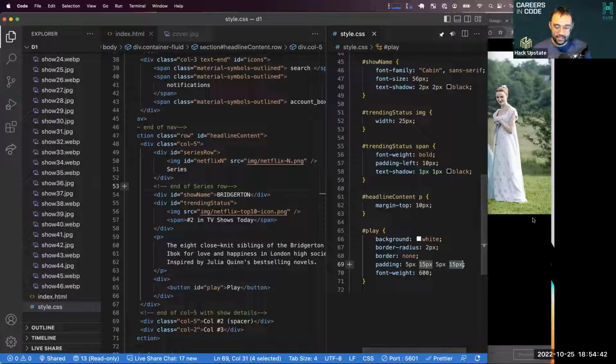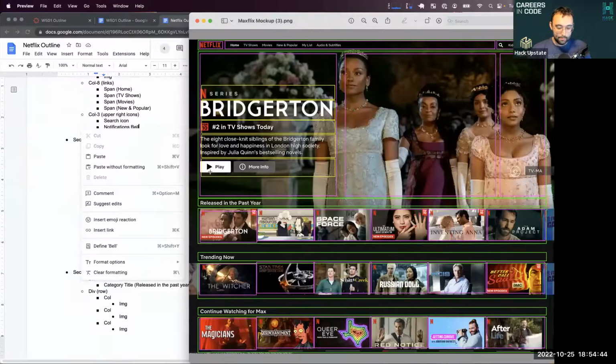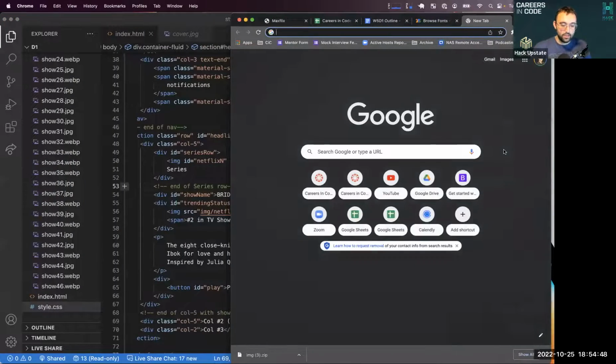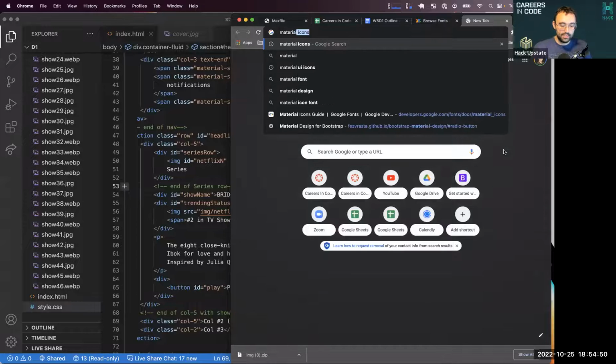Now, the last thing that we need here is that play icon. So what we're going to do is go back to our material icons.